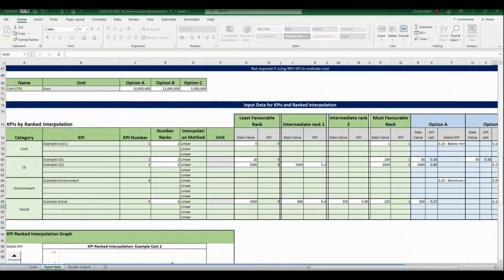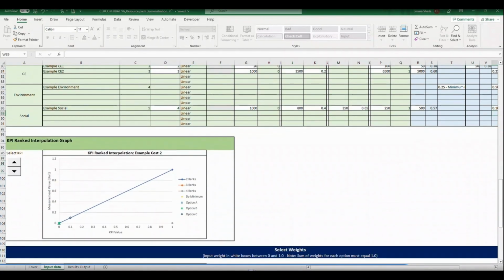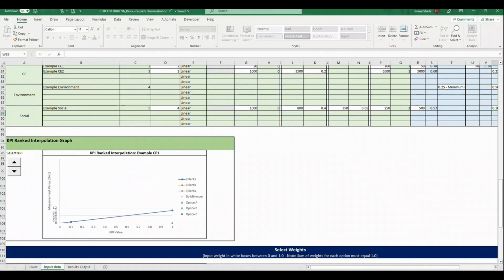Coming down to the graph, it is possible to use the toggle to view the interpolation graph for the different KPIs. The graph shows the position of the ranks that were used to define the linear or multilinear interpolation, as well as the points corresponding to the data entered for each of the relevant scheme options. Taking this social example, the interpolation is defined by 4 ranks, as indicated by the user, and is displayed by the grey line. The points entered for A and C can be viewed. Option B is not displayed as this was a preset selection. It's also possible with this graph to visualize the difference between using 2, 3 or 4 ranks.